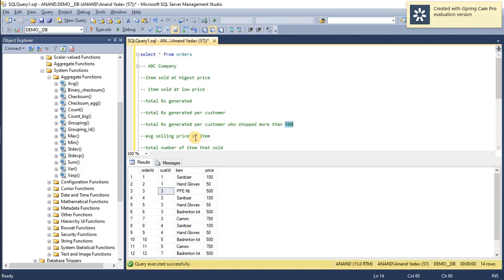And next we want to figure out the average selling price of the items. There are total items sold, so we want to figure out the average selling price of the total items. And at the last we will see the number of items sold, which means the total number of records present in the orders table. So let's see each of these statements one by one.